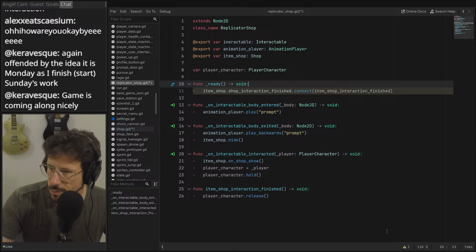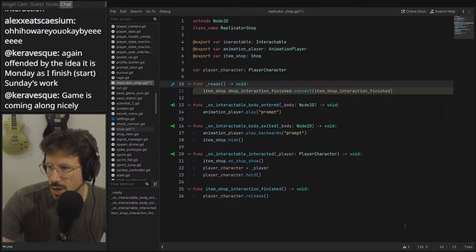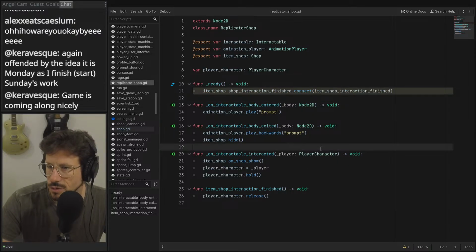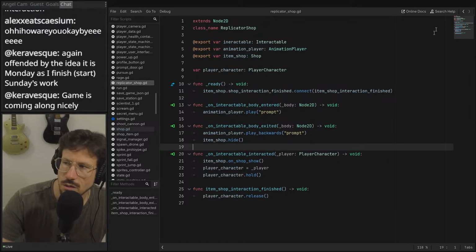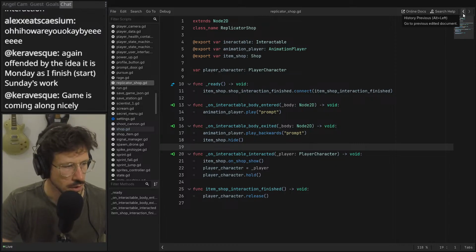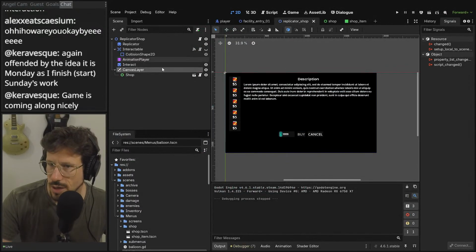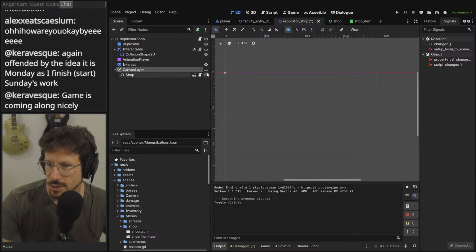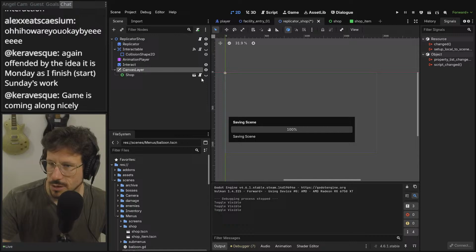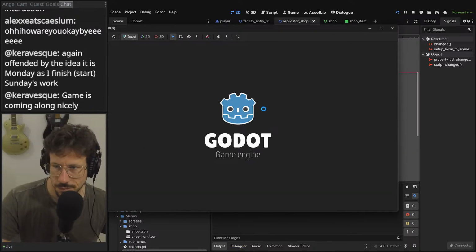And why is that giving me a warning? The method connect is not present on the type variant. Okay, that is ridiculous. I'm guessing it's because I haven't saved. Yeah, thank you. Okay, give me a warning. I'm offended. Yeah, that should really be it. And then this, let's hide this, otherwise it's going to be visible when we start the game.